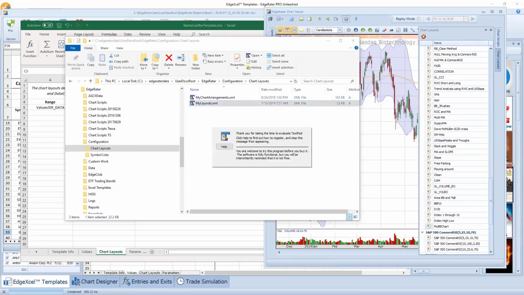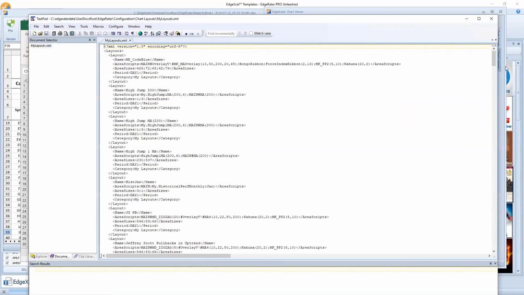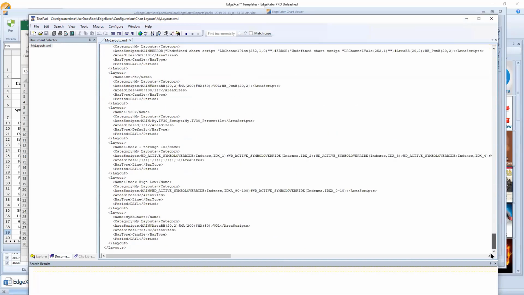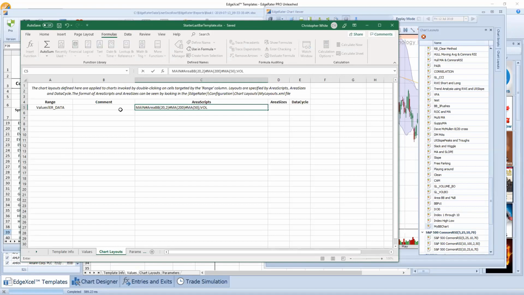It's a text file you can open, and it's got a list of all those layouts that you saw in the program under my layouts. You can scroll down to the very last one that was added. It's called my BB chart, and here under area scripts is what you need. So just copy that, Control C, and put that into area scripts here. That's all you need to do. The comment doesn't really matter.